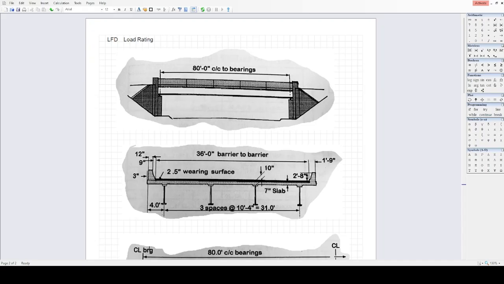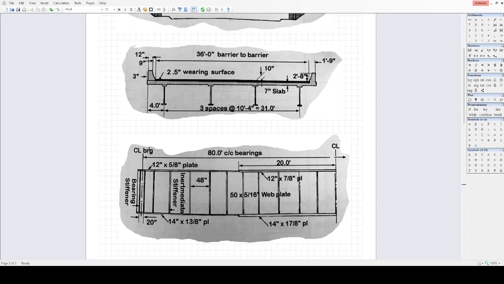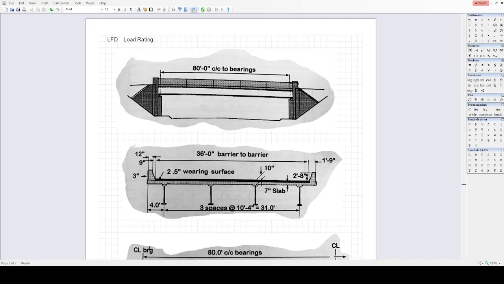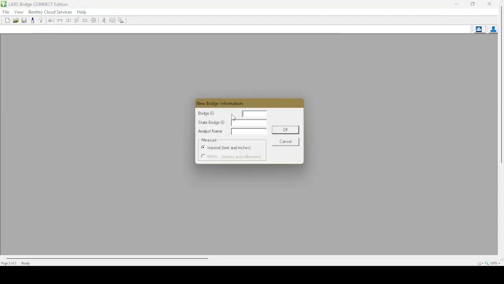So for today, we're going to be doing a load factor design rating on a simple span steel girder bridge. This is the one that I'm showing you. And let's start. First, we're going to open a new file, put our bridge number and the person who's doing the analysis.